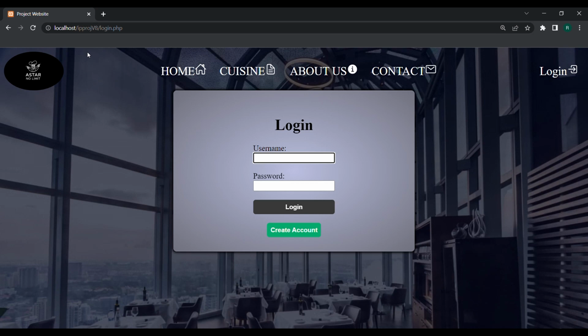Here is the login page where users enter their particulars. If they enter incorrectly, it prints a fail error message.